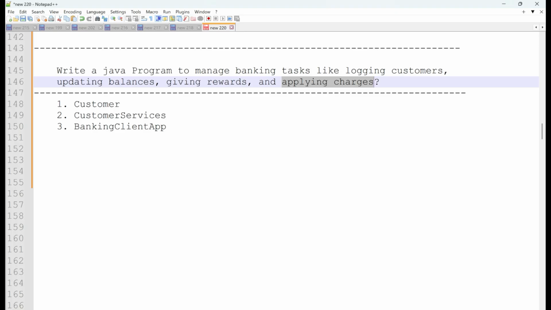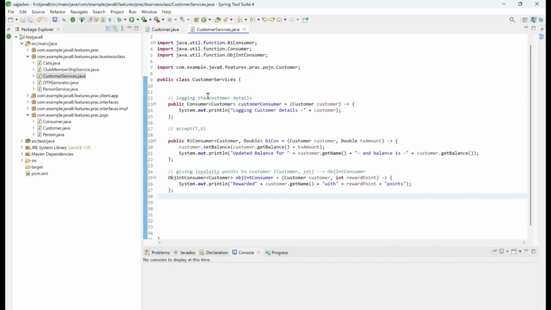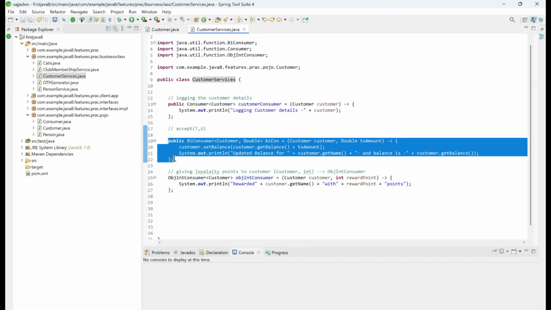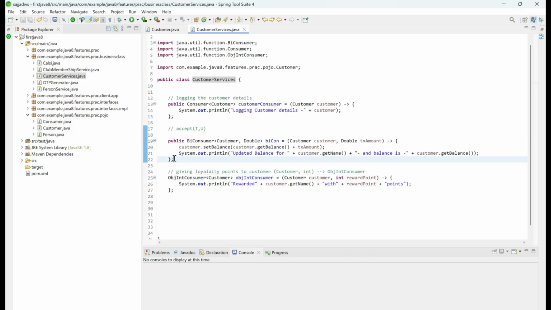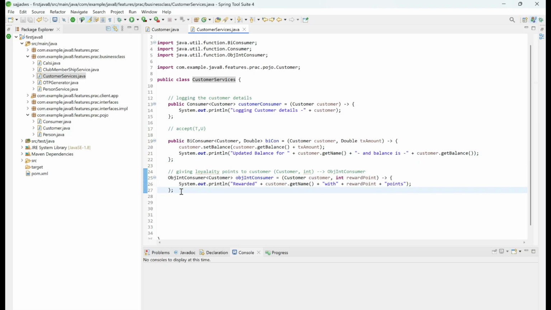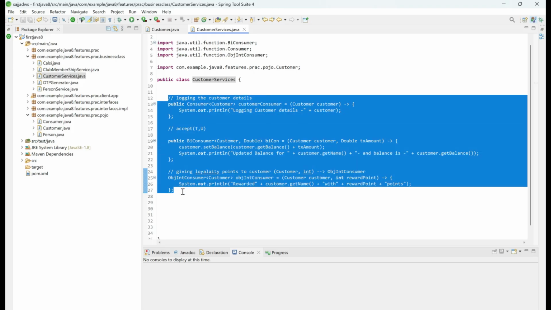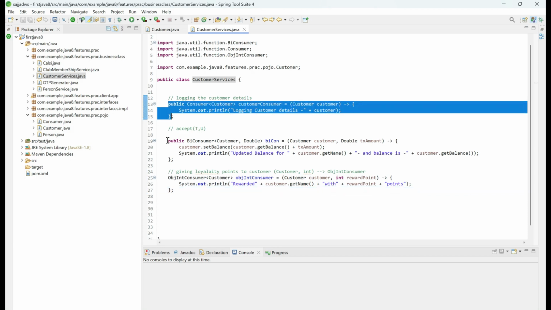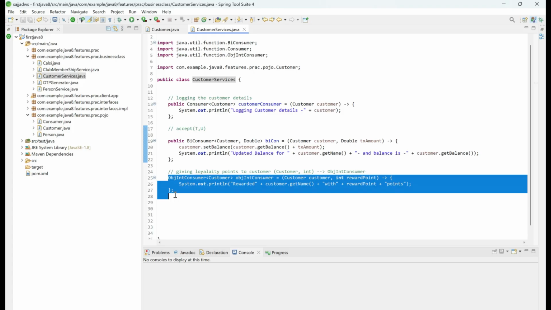So in this video, what we have done is we have created the implementation for the customer services. We have updated the balance of the customer, and we have added the reward points to the customer as well. In the next session, I'll be writing the client code. I'll be making a call to these implementations, and I'll be executing these one by one.